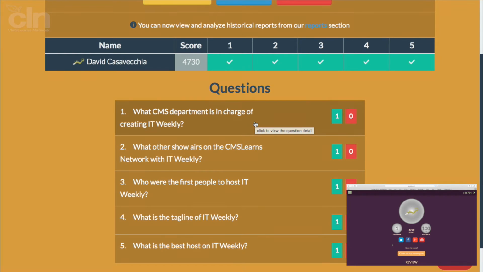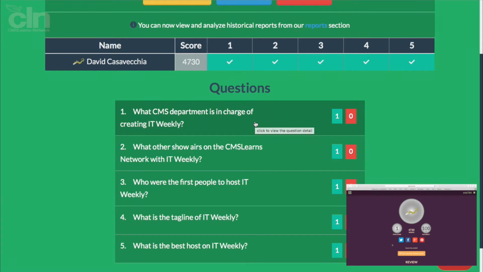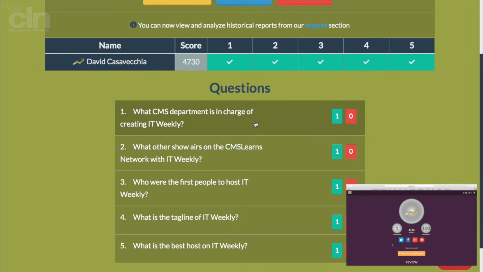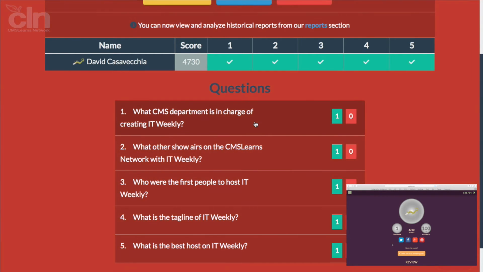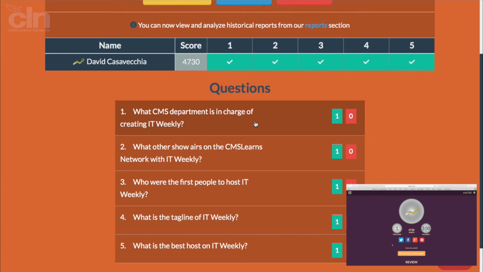So what's great about this game is as the students are going through, the faster that they answer the question and get it correctly, the more points that they're going to get. So after each question, the students will actually see a leaderboard, and this way it makes it a little bit more competitive for the students, and it makes it a little bit more fun and engaging.